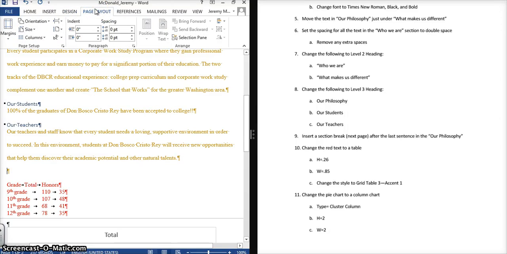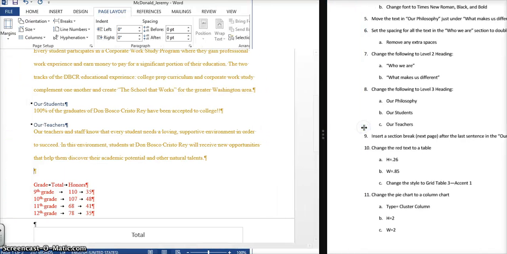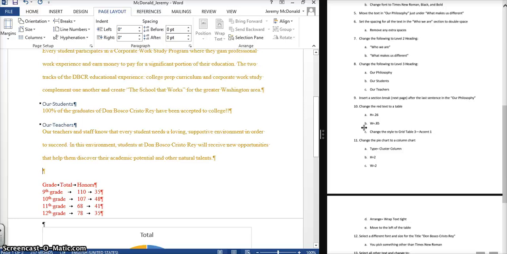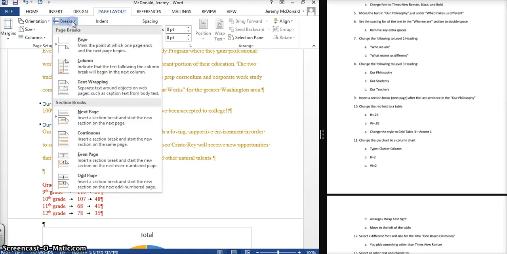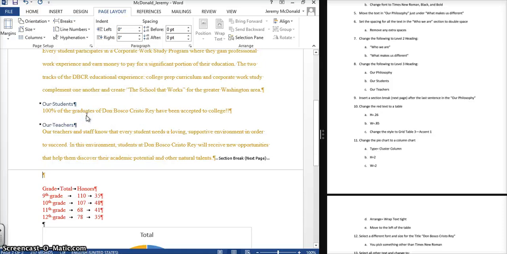Instead, you're going to go to page layout. I'm going to make this bigger so that you can see it. Under page setup, you're going to see this section here called breaks. And then we're going to see section breaks, and then we're going to go back, look over at direction 9, and it says insert a section break next page. So I'm going to click section breaks next page.